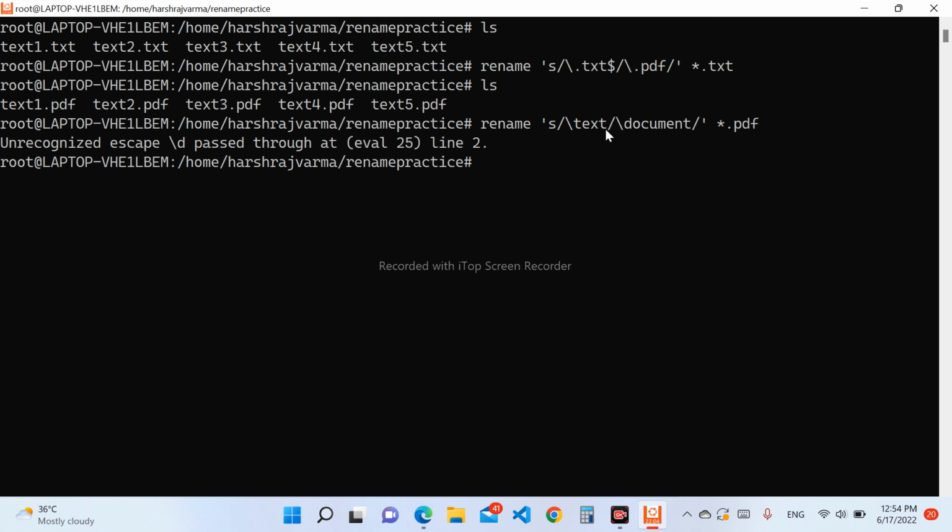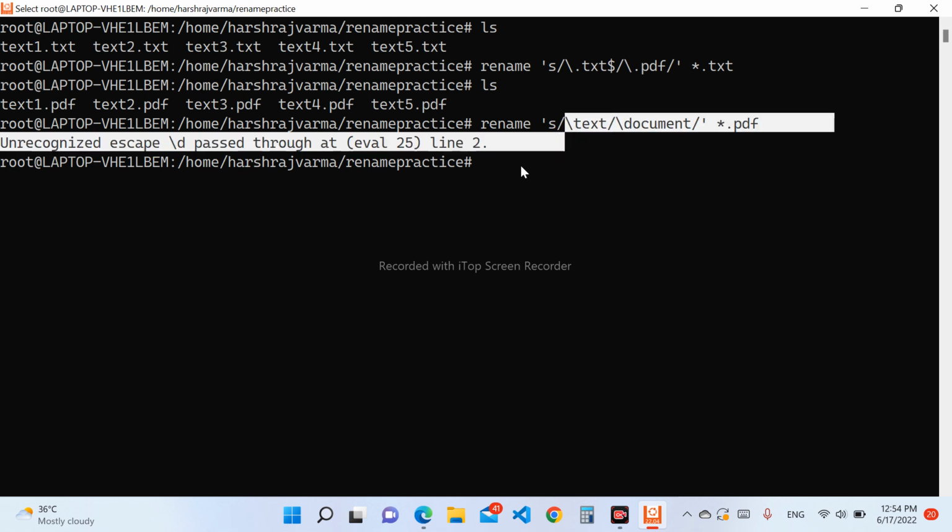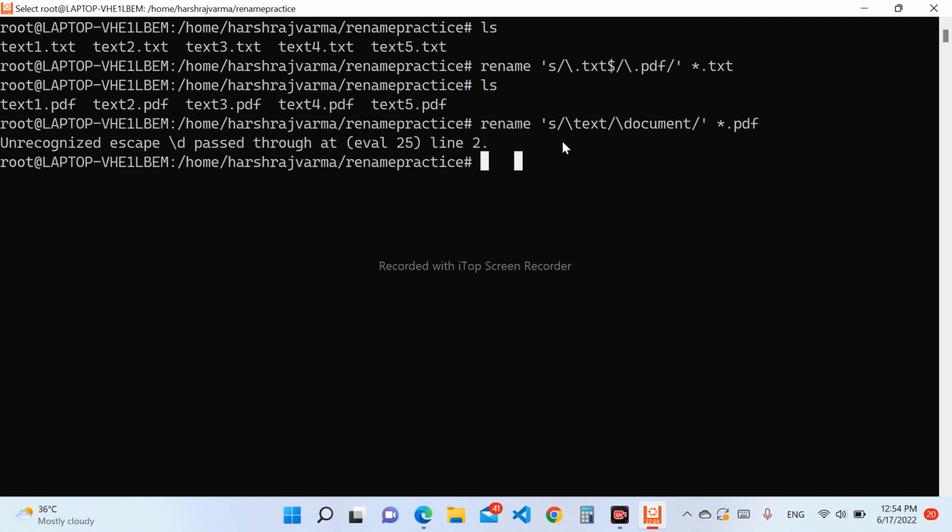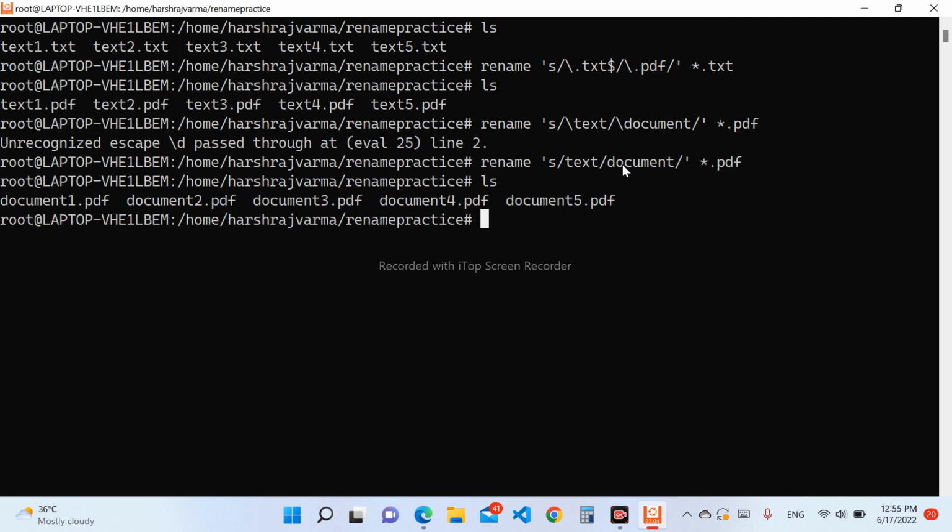Sorry, we don't need to use these two slashes. We just need one slash for changing the name, but for changing the extension we use two slashes. Okay, for changing the name we just use s, one slash, the old identifier like text, which we want to change to document. Now text, document, expression closed, identifier written, that is .pdf, and enter. Now ls, you can see that all the text has been replaced by document.